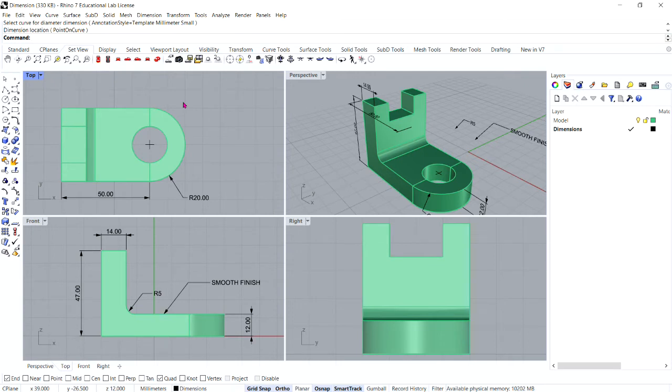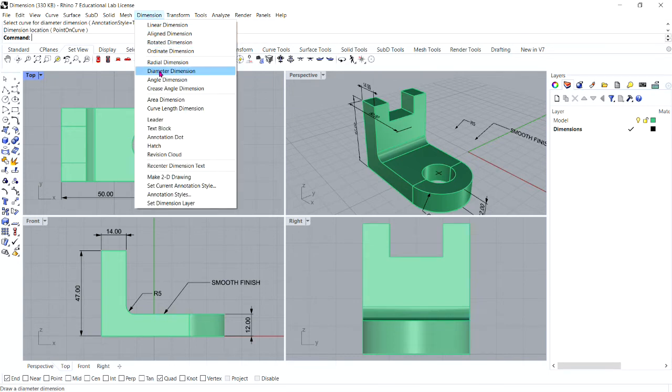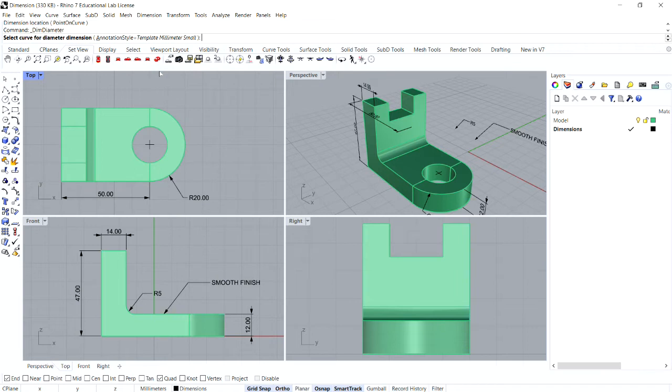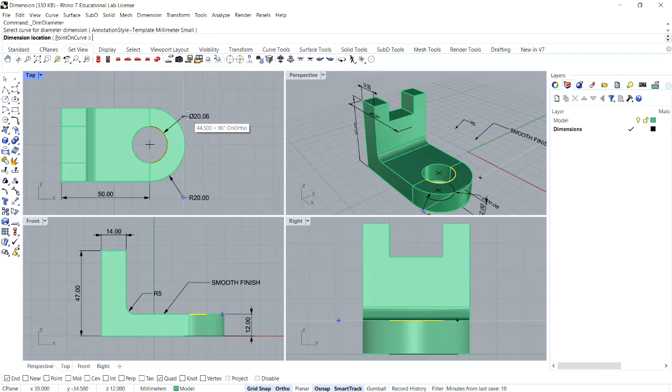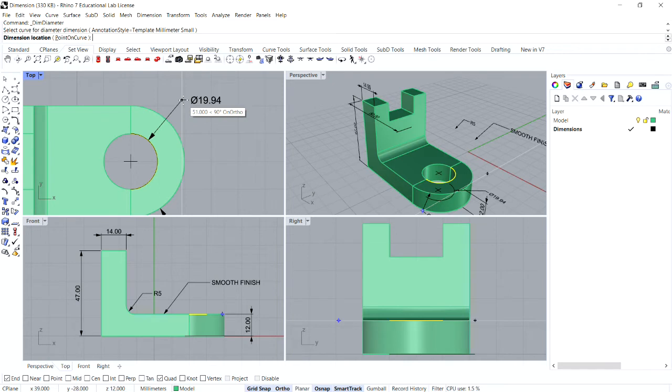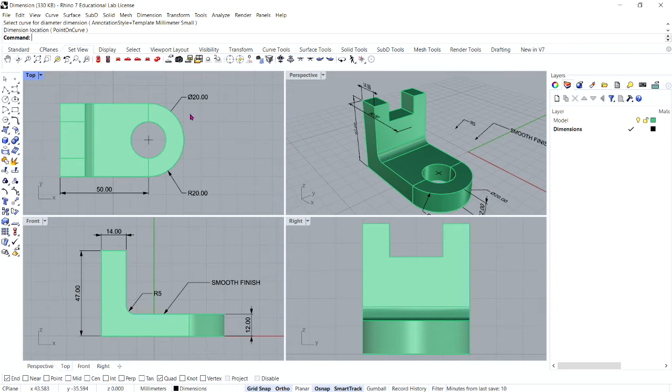Next, we're going to practice with the diameter dimension. So go ahead and go to your dimension menu and this time select diameter dimension. For the curve for diameter dimension, select the upper right quadrant of the hole in your top viewport, like so. And once again, I'm going to place the dimension text using Smart Track to make sure it aligns to my previously created radial dimension. And I know for a fact that this dimension is in fact 20 millimeters, so I'm going to make sure I catch it at that particular dimension.